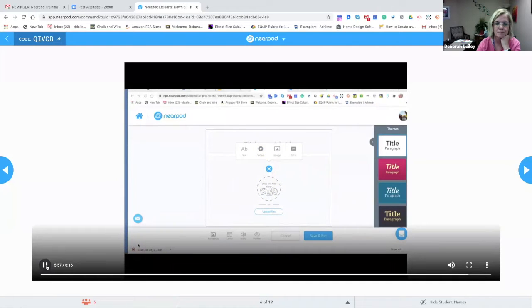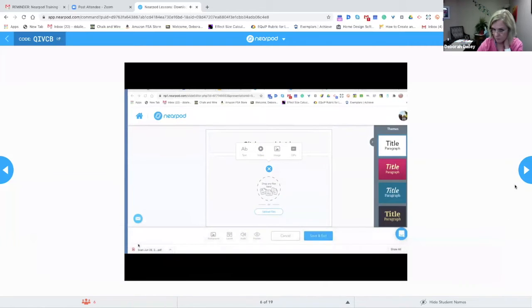So that is an example of three different ways that you can make the Nearpod. You can make it in Google Slides, you can import Google Slides or PowerPoint into the Nearpod, and you can create it within the Nearpod itself.